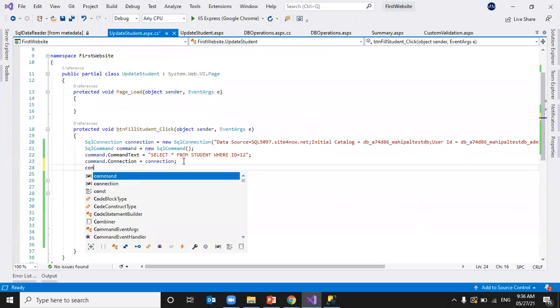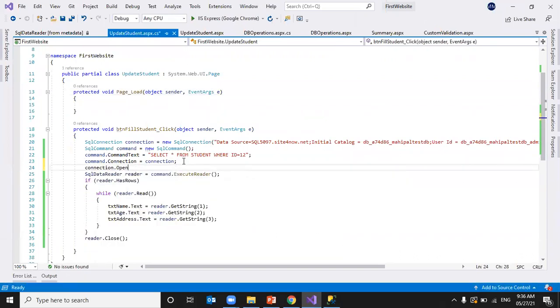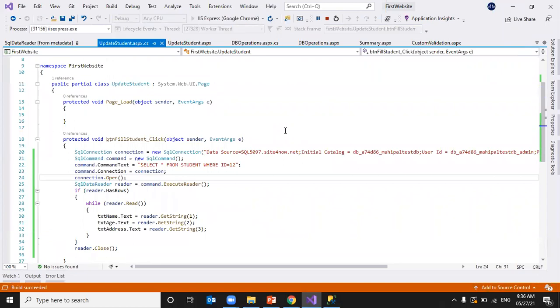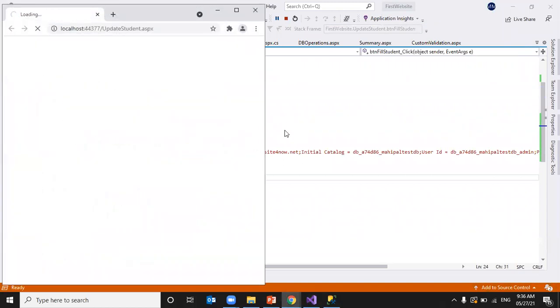So here, before executing the query, I'm opening the connection. Data reader works with connection oriented architecture. So before we execute any command, we must open the connection. That is why it is connection oriented. When it is connection oriented, we use data reader.